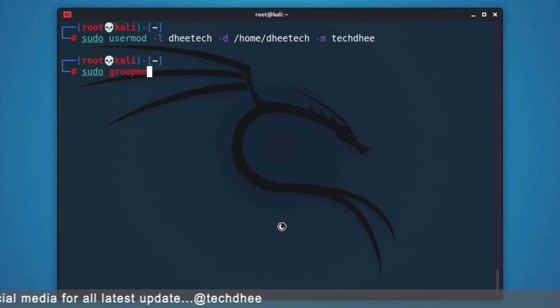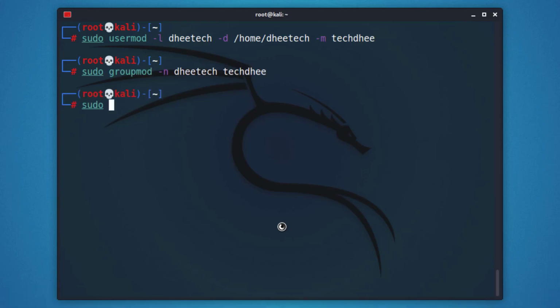Now, this command is to change the group from the old username to the new username. Some applications will show errors when changing the username because in some cases there are configuration files that point to the old username's home folder. A solution for this is to create a symbolic link from the new home folder to the old home folder. So this is the command for it.